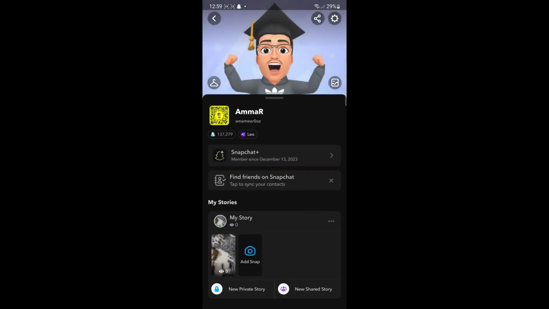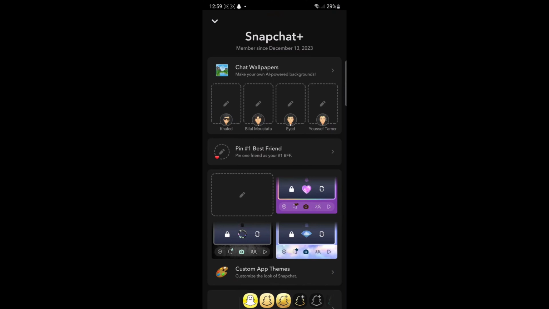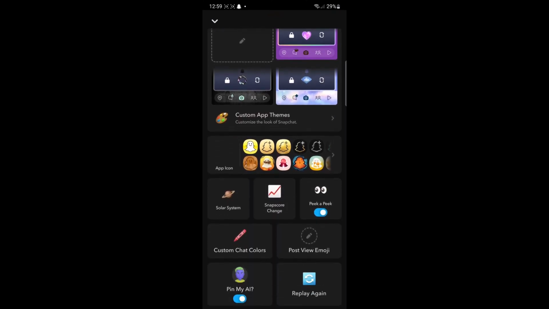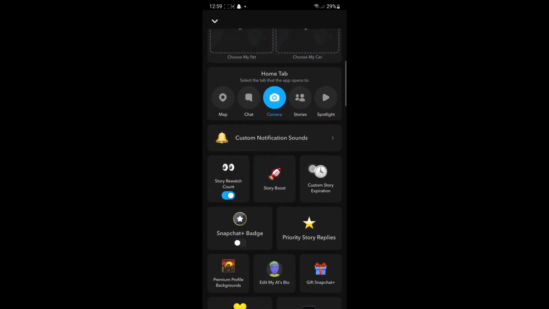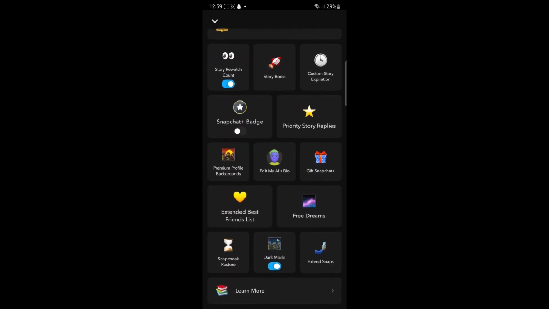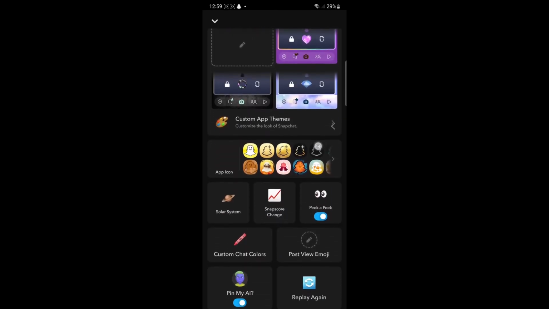Once you go over here, as you can see, Snapchat Plus, if you click on it, you're not going to find a place where you can cancel Snapchat Plus. It's actually not directly on Snapchat Plus over here.